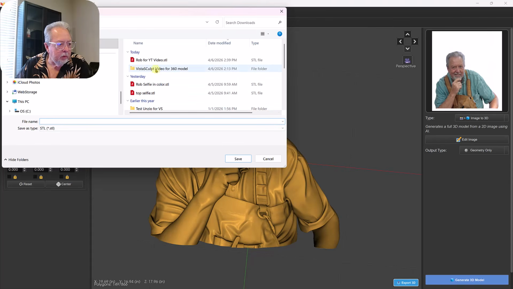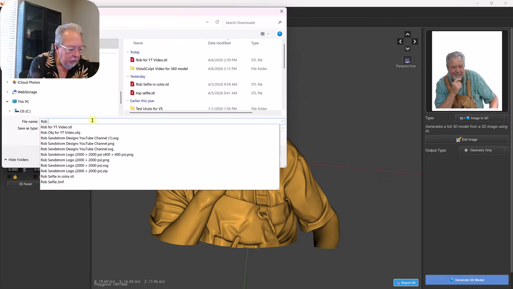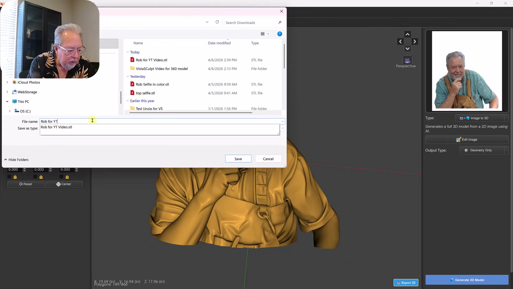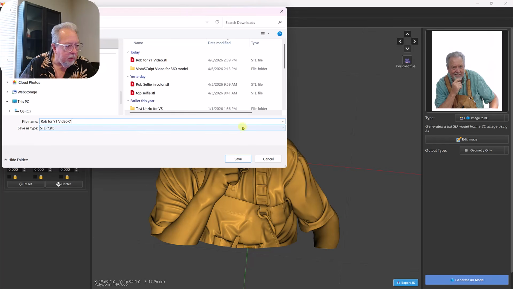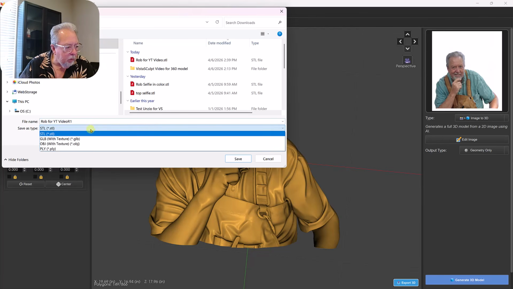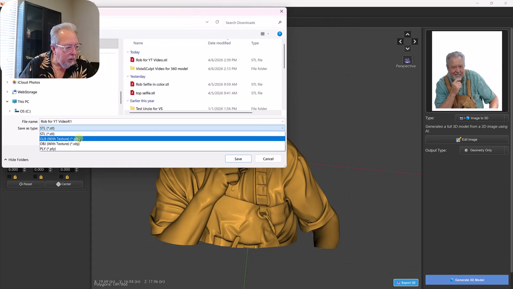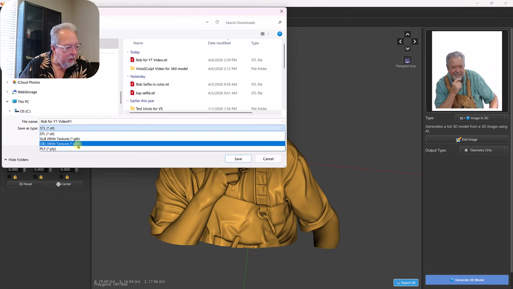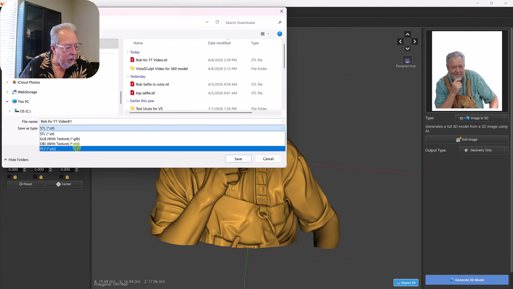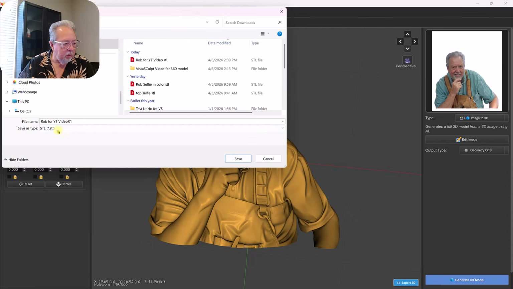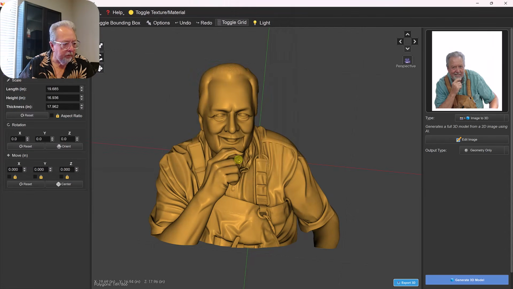And I'm going to export this as one that says Rob for YT video Rev 1, and I'm going to export that as an STL model. You have the following selections: STL, GLB with texture, OBJ with texture, and PLY. I'm going to go ahead and do this as a straight STL. Save. And it tells me it exported successfully.